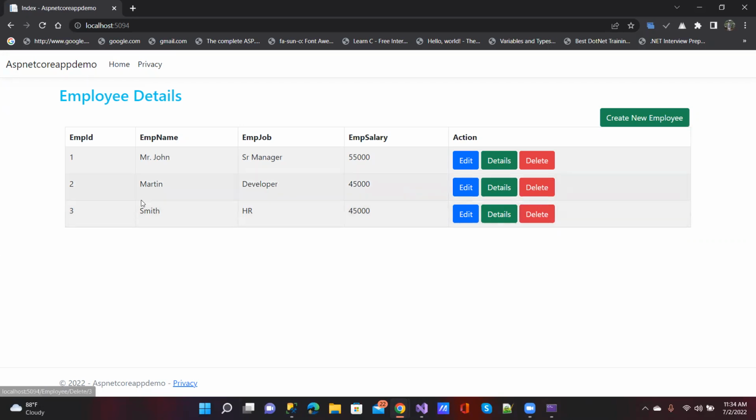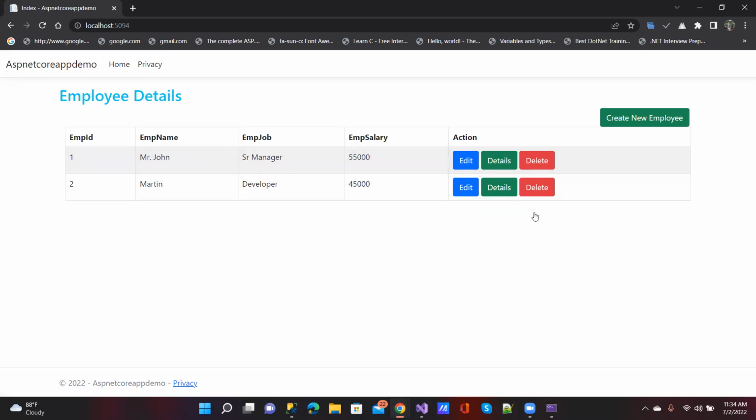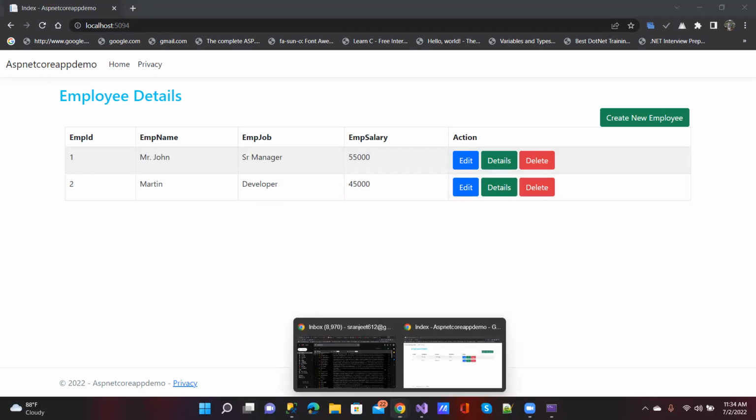Okay, but currently if you click here, it will automatically go. Just see, if by mistake you click like this, it will be a problem for us. Okay, so currently 2 records. Just let me add that functionality.